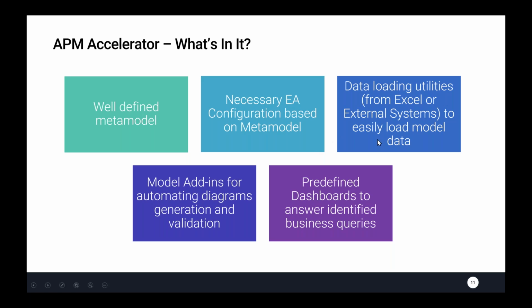There are also additional steps that we have packaged in it, which include, if you want to load a set of applications or data objects from your Excel spreadsheet or an external system, predefined data loading utilities that will allow you to harvest that external data into EA models as well. So to go from an Excel spreadsheet to a model and even have all the dashboards ready is what we have achieved using an accelerator. This is pretty much to give a team a head start.